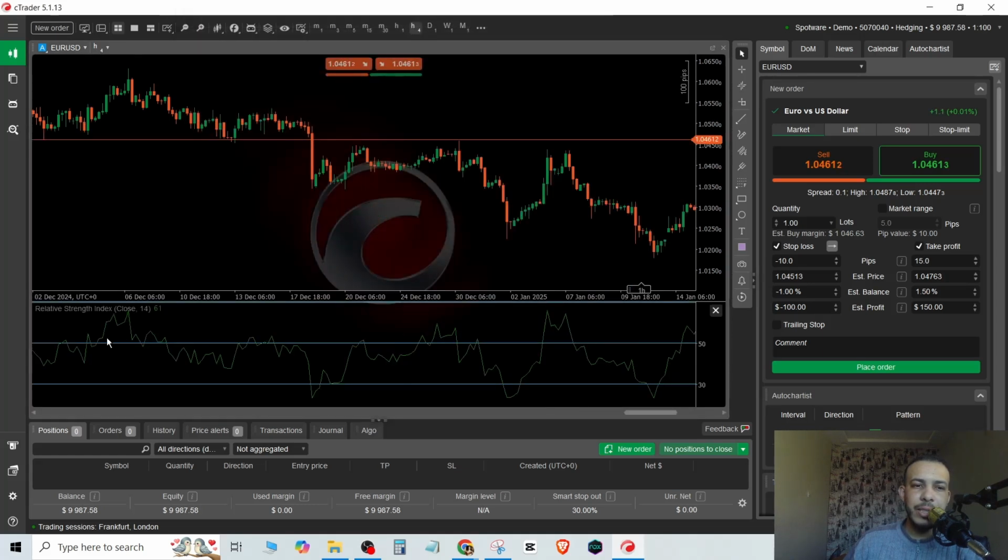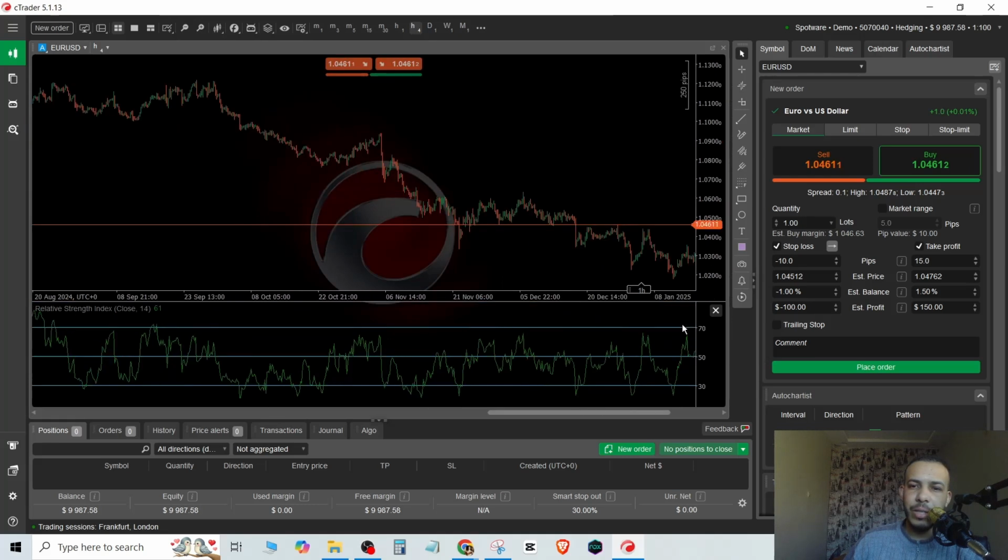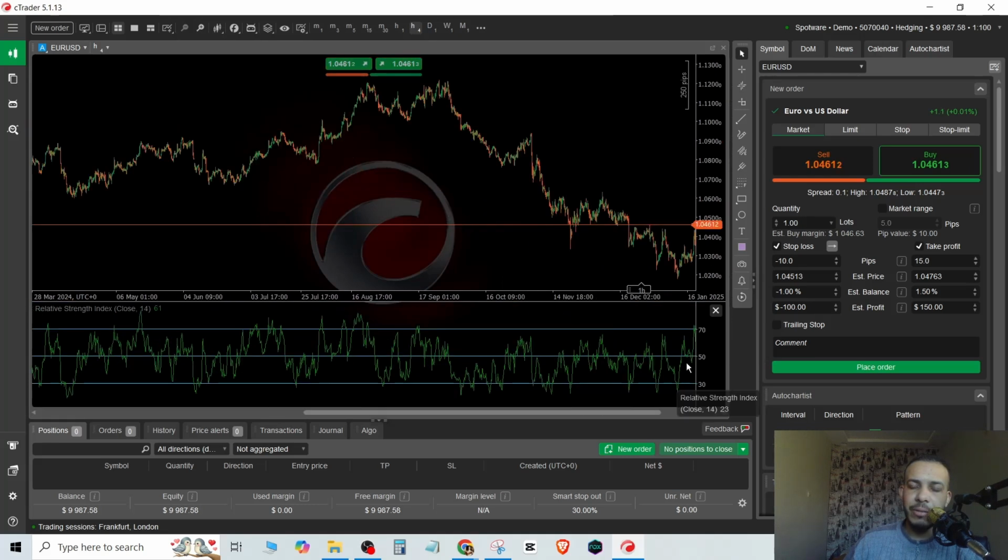And as you can see here, this is our RSI. Okay, now this one is the 30 level and this one is the 70 level. Okay, so here we have oversold and here we have overbought. Okay, and this one is equilibrium.